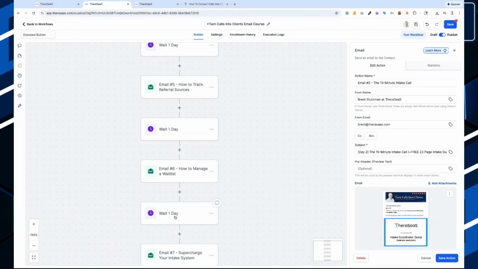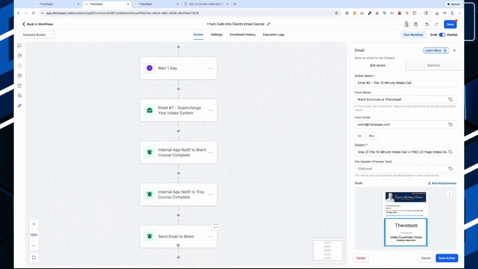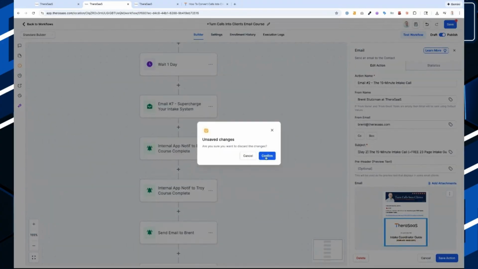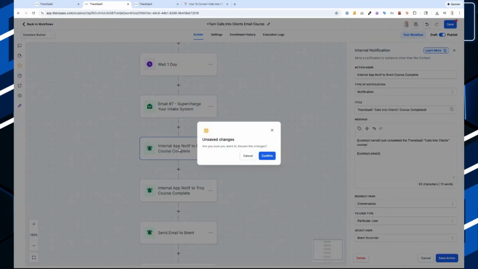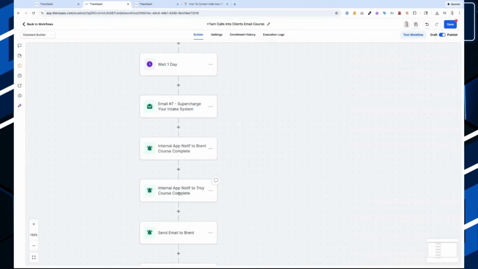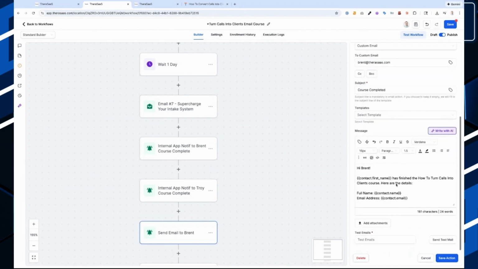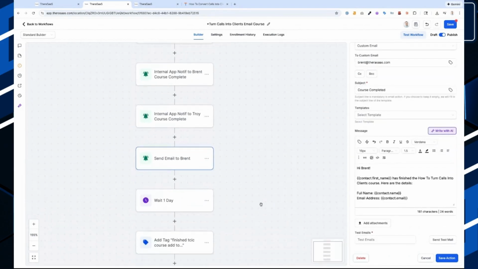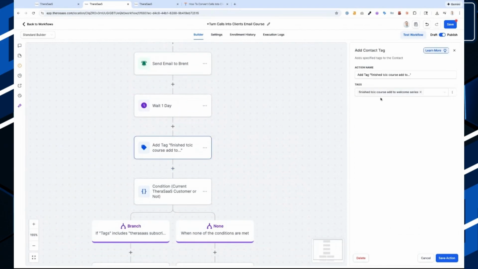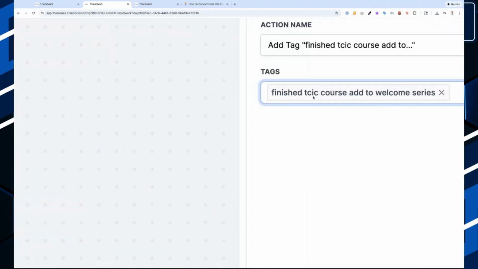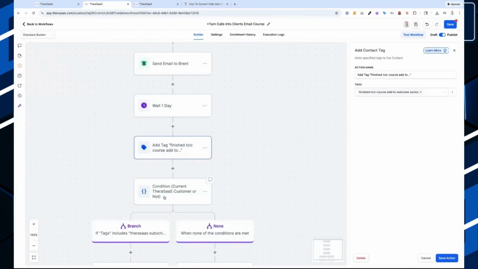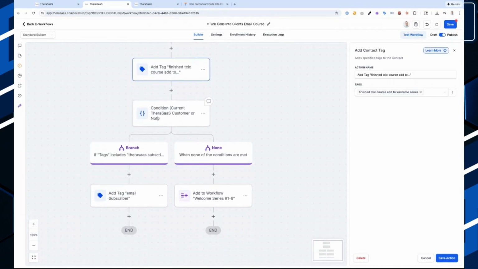Now, why every other day? It's because you are just providing a ton of value. To me, this is someone who's very interested, not just in the useful content, but also potentially in TheraSass as well. So I'm just giving them a ton of value. I'm going to go ahead and say, hey, this person, this internal name, completed the course. I'm going to send an email to myself that says, hey, this person completed the course. Maybe reach out to them. I'm going to wait a day, add the tag, finished how to turn calls into clients course, and add to the welcome series. So what do I have here for a condition?